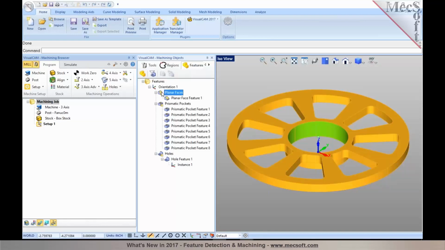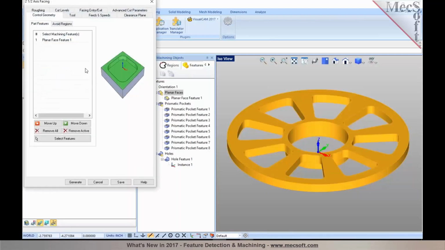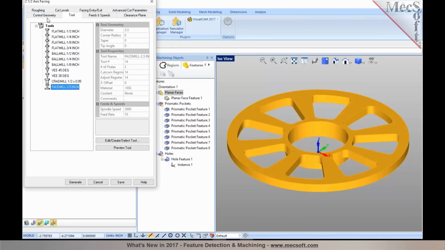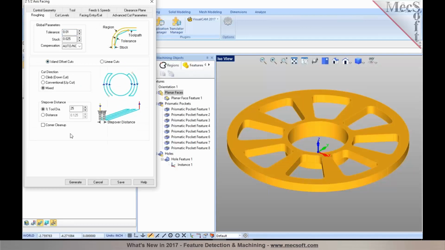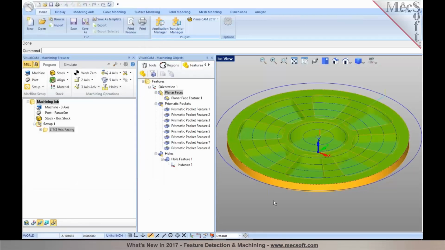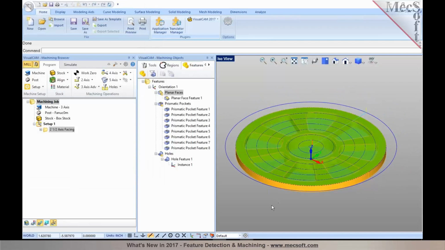So first I would like to program a toolpath for the planar face. So right click on it, it gives you the available operation types. I'm going to pick facing, and the feature is automatically selected. Make a selection for your tool. You can specify your cutting parameters, generate. And there's your facing toolpath for the planar face.